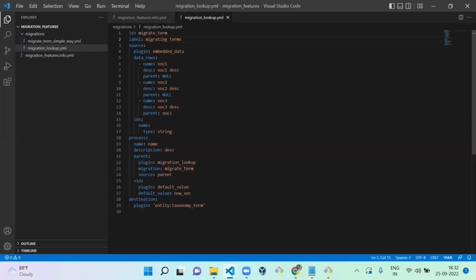Let me tell you what is happening here. First the ID, the migration label, and embed data as in the previous migration, and name and description also added, and migration lookup, migrate term, and parent. So we are going to look into the parent. Here we have migrate term, migrate lookup, and parent, all these three, right? For the parent field, I am saying go and look into another migration. In the next line, which migration does it have to look into? It has to look into the migrate term.